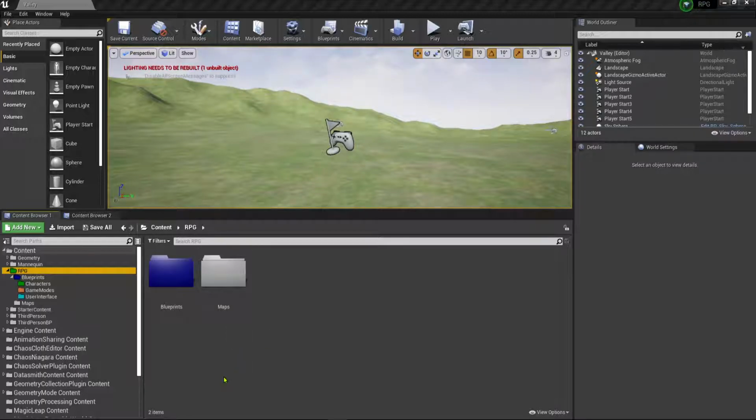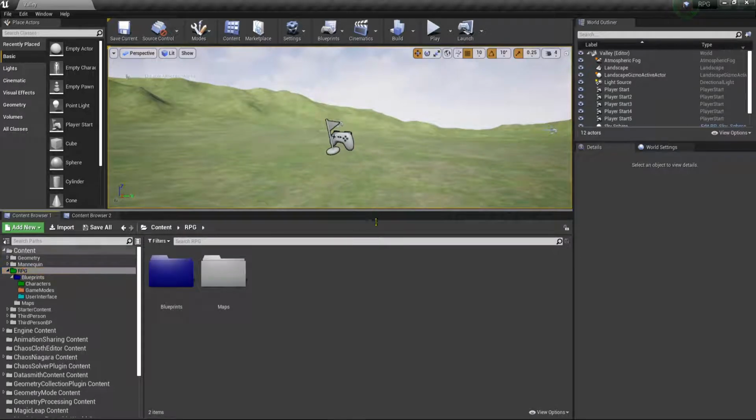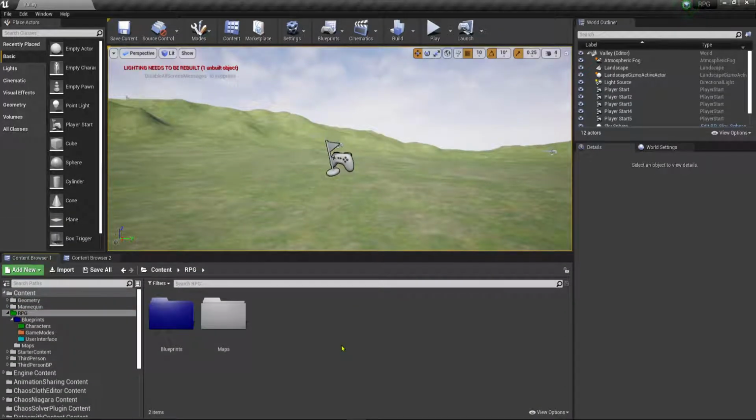This will be, I guess, lesson 8 or lesson 9. This is going to be on AI character creation and setup. Since we've got some of the other abilities already going, we're going to go ahead and add an AI character and get that set up and just get him roaming around.